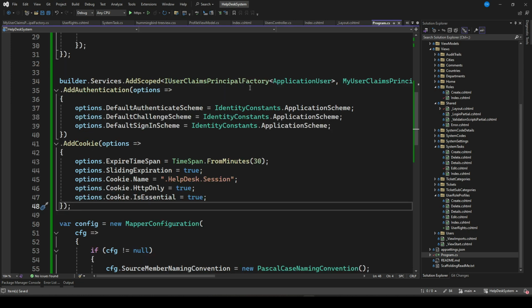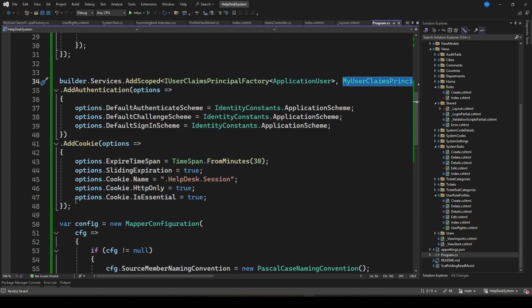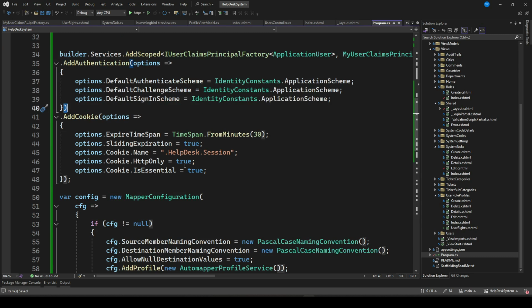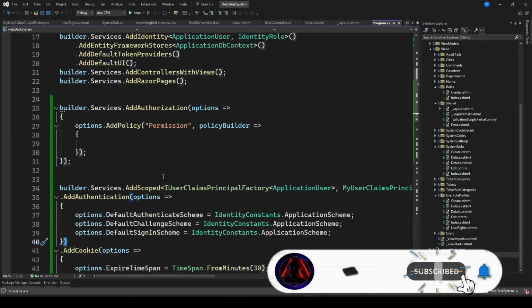So we now used our user claim principle. We have it here. Then we've actually used our cookie. We've added our cookie and we've handled some authentication. So the next thing that I want us to do now is we need to ensure that whenever we are logging in, we should now be able to use our permissions.